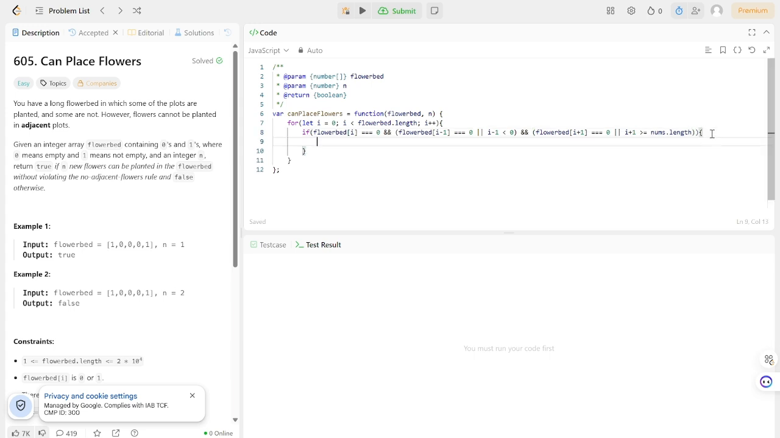So if that passes, then we set a value: flowerbed[i] to 1. The reason being, if we don't change it, if the next value is 0, we might increment that value to 1 as well and decrement n, and that will fail because it's incorrect. Then we decrement n to signal that we've found one spot that we can plant, and then we return true if n is smaller than or equal to 0.